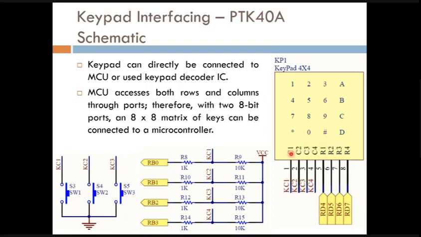Okay, so the name would be C1 for column 1, C2 for column 2, and so on. The last column would be C4. Same goes for row. The first row will be R1, and then row 2, row 3, and then the last one would be R4. So the connection would be that R1 is connected to RD4, R2 connected to RD5, R3 to RD6, and then this one RD7.